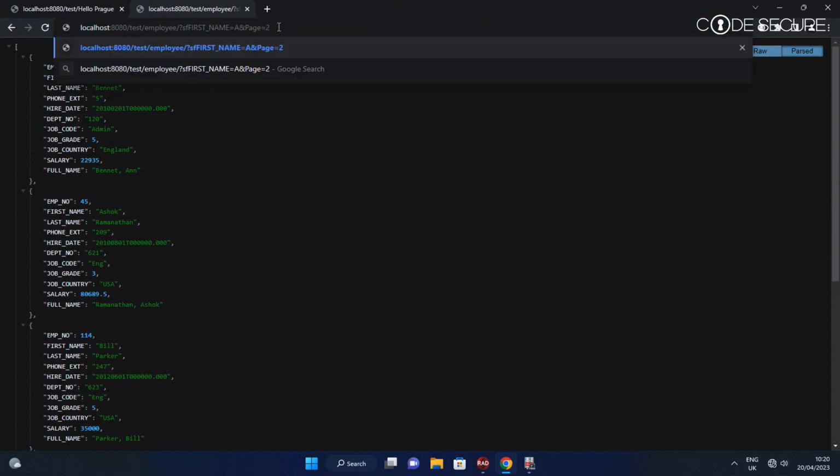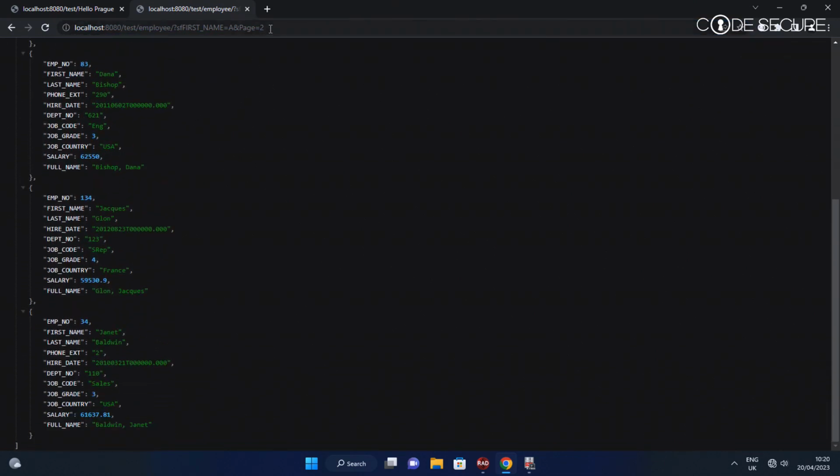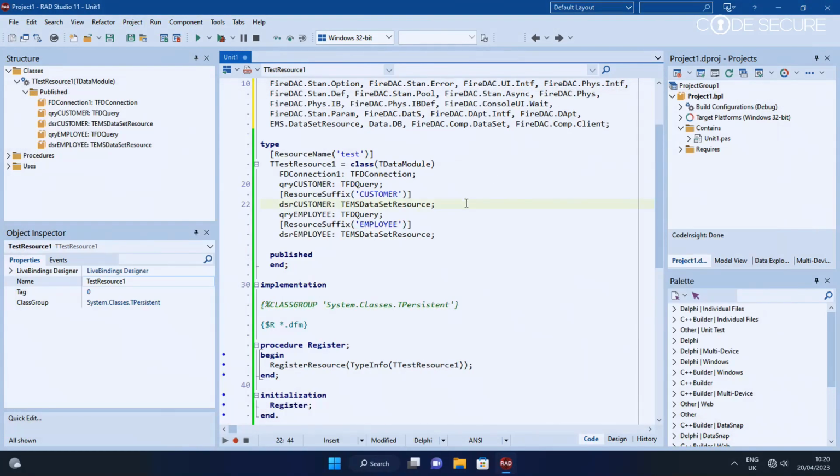Let's change that to page 2. And we can see now we have the next 5 records. So a really nice and flexible way to work through. Okay, so that's a really nice simple example. What I want to do now is move on to a little bit more of a complicated example.